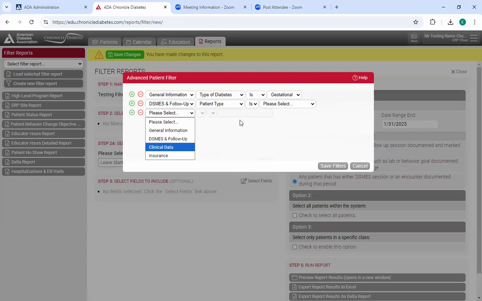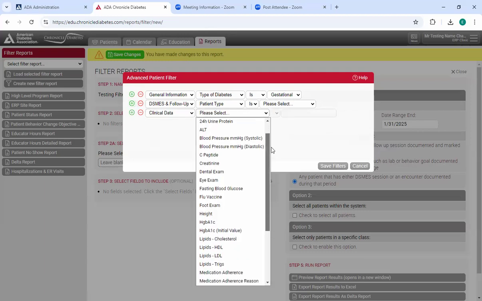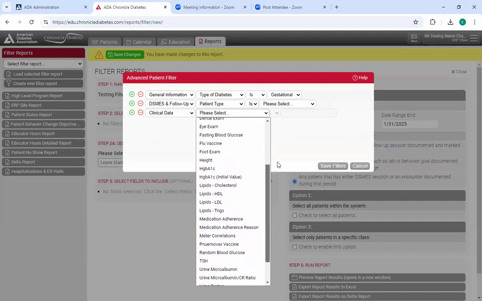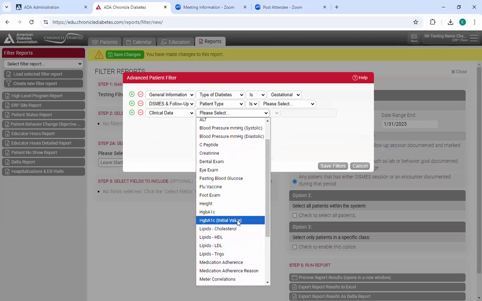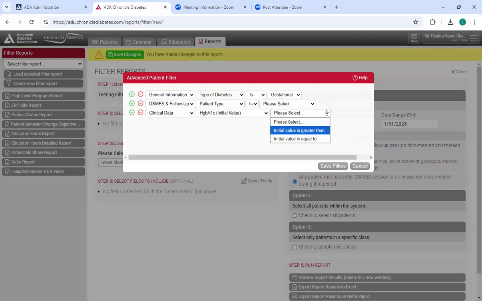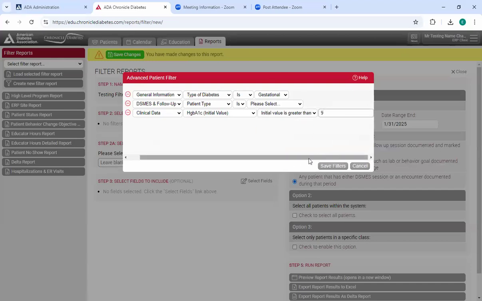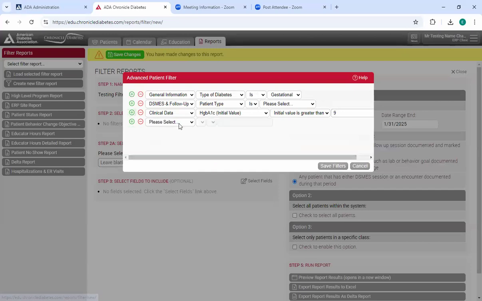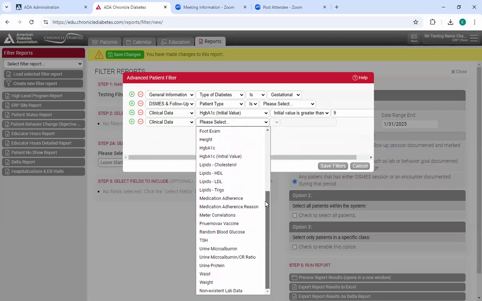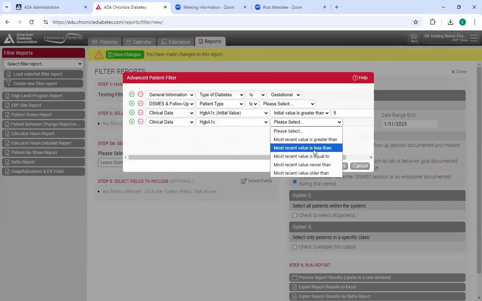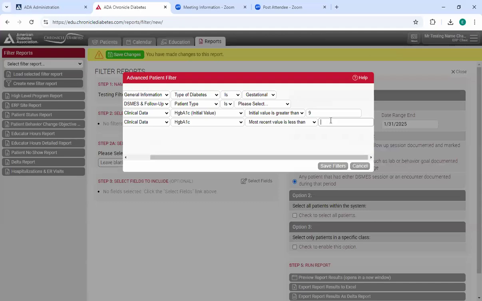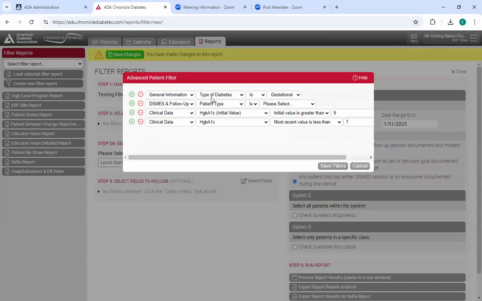Next, we'll go to the clinical lab data. So we'll see you'll have all your labs here. And for this section, let's just say maybe I only want to see participants that had an initial A1C greater than 9. And maybe I want to go a little bit further with that. And maybe I want to go back to my clinical data. And maybe I want to see folks that have their most recent A1C is less than 7. And that's just an example of what the filters can do.